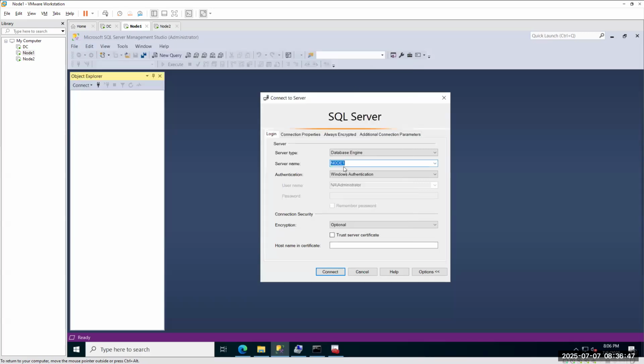Since I installed the default instance, I know in the server there is only the default instance. So I am providing the server name. There is an authentication window. No worries, I will talk about it in the security section. And there is encryption. As of now, go for optional.